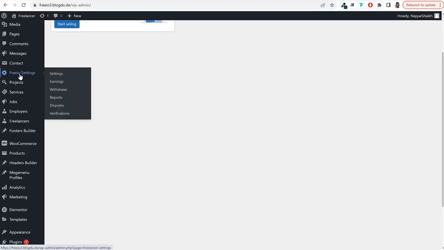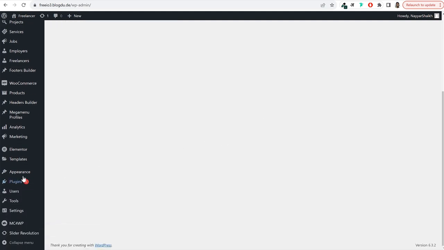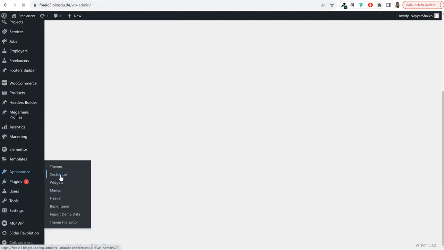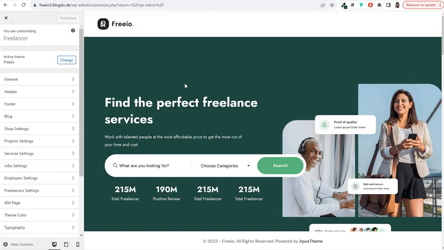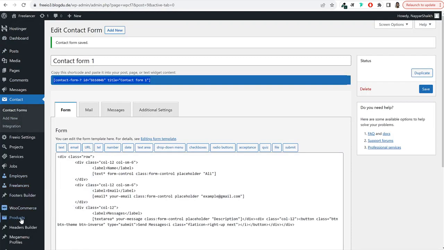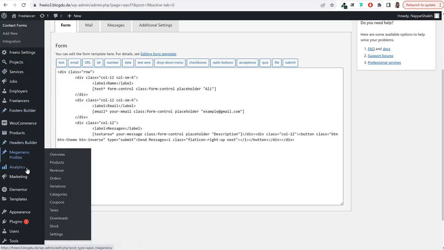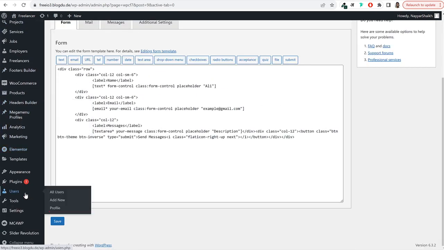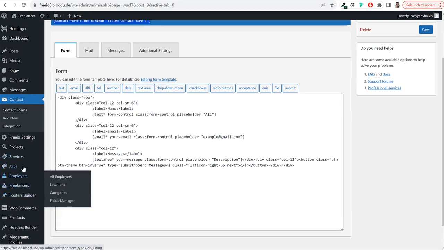So we have done the Freio settings. Now do one thing, under appearance, click on customize, and we have a few more settings. Let's see them. Now under customize, we have to select header, and we have to first import header. So again, come back over here and click on header. I think we had imported header at the beginning. Let's see. Header and footer builder.